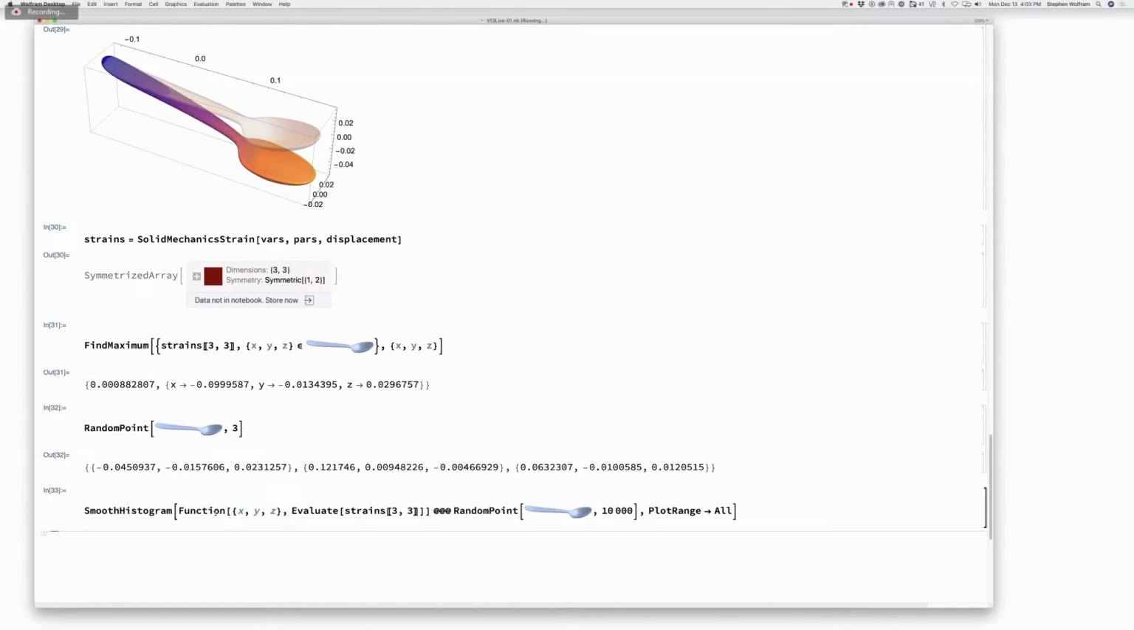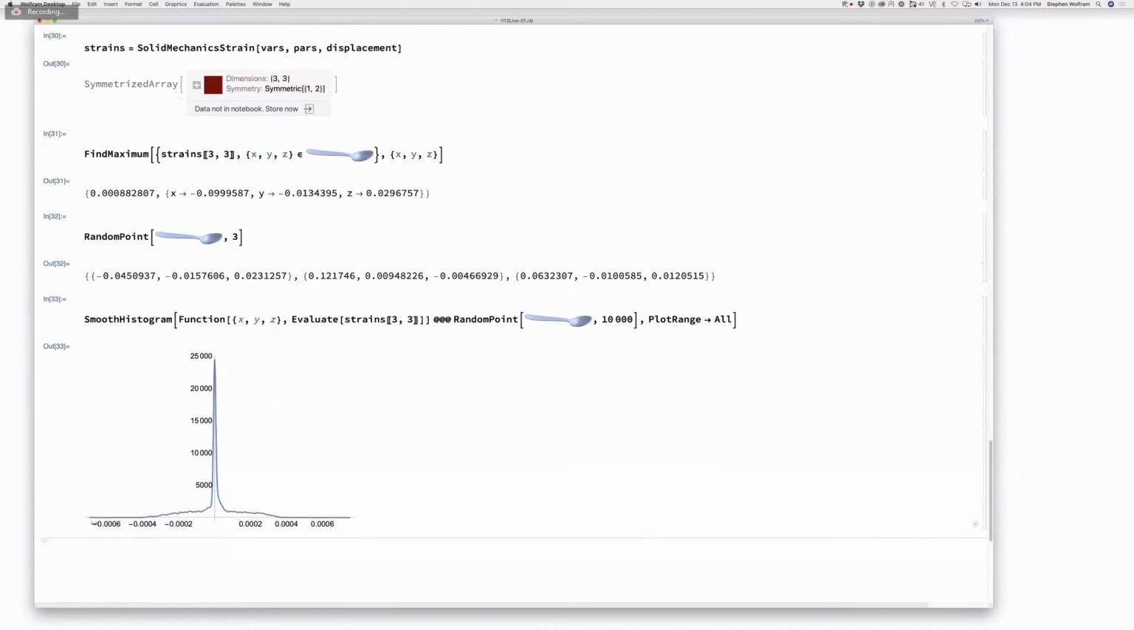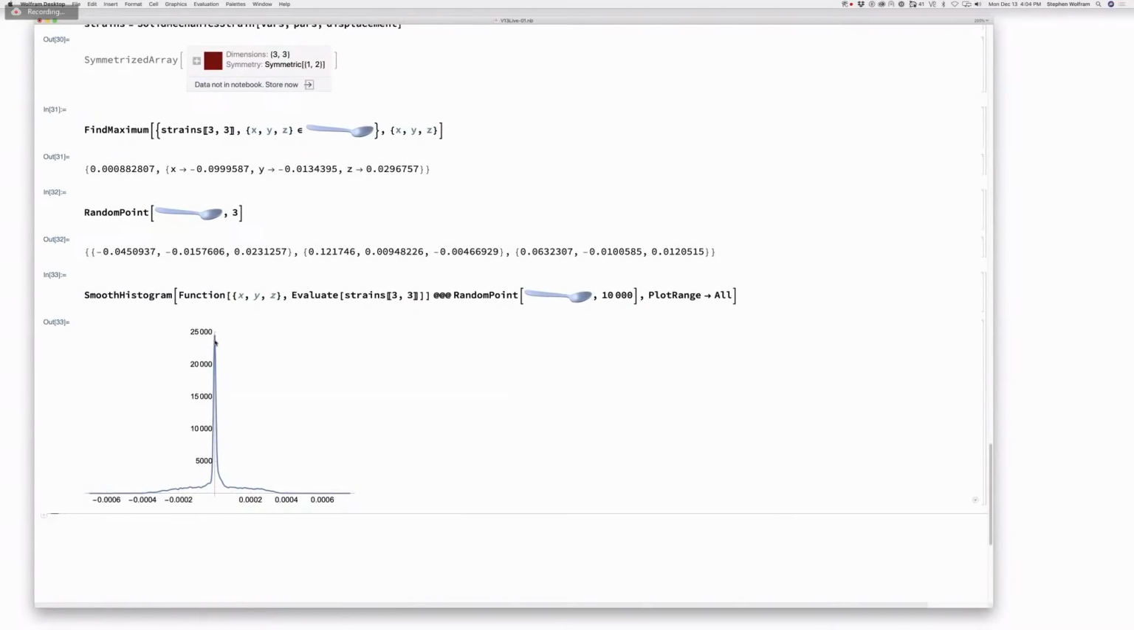What this is going to do is randomly sample 10,000 points in the spoon, and say what is the 3-3 component of strain at those points in the spoon. This will now give us a histogram showing that there's some kind of pinch point somewhere, actually a strain point, where there's lots more strain on the spoon than in most other places.